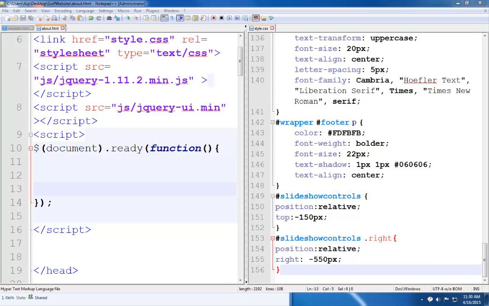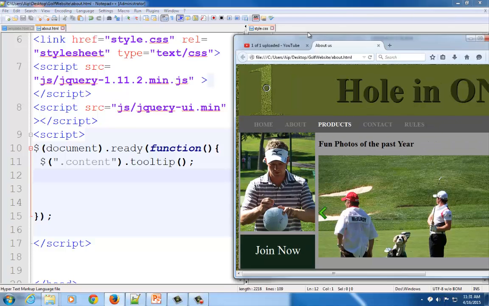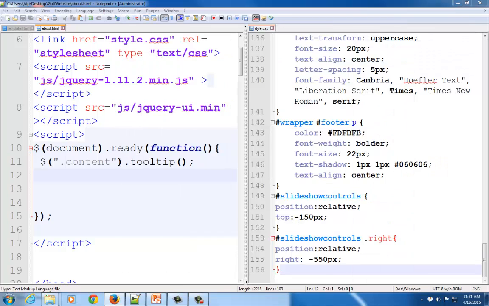Now we have to tell JavaScript, or the jQuery UI library, to look for a certain class and apply the tooltip formatting that we want. So what we're going to do here is simply type $, and then in quotation marks .content, which is the class, and then just .tooltip. Okay. Now if I refresh and bring this over, you're not really going to see anything major. So what we need to do now is format it and do some other things to it to make it stand out.